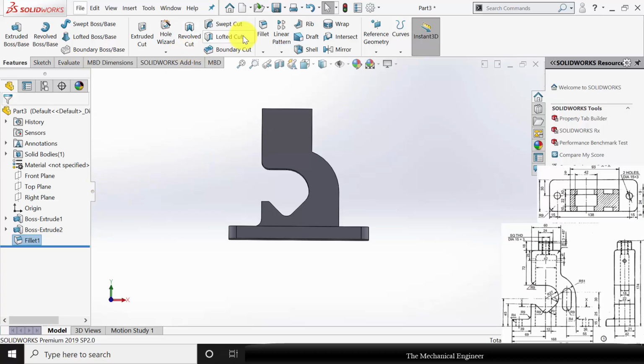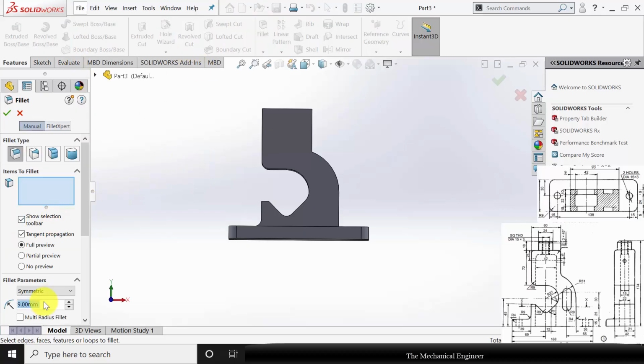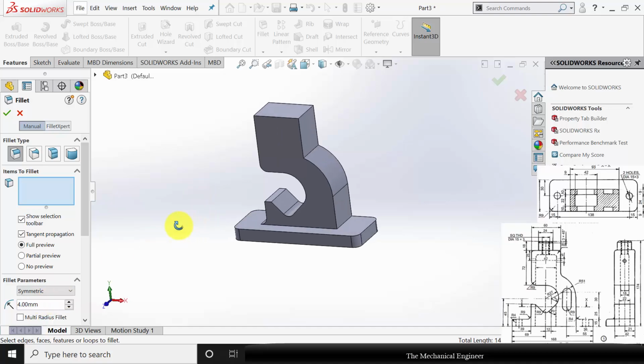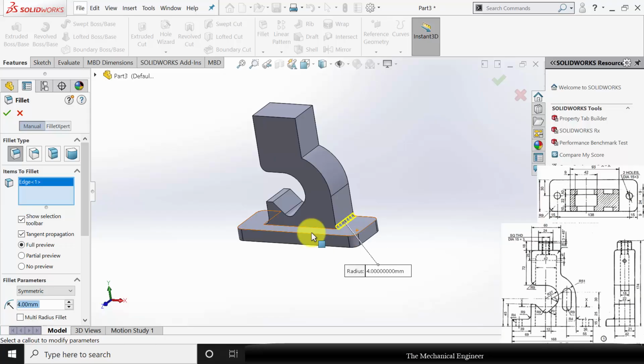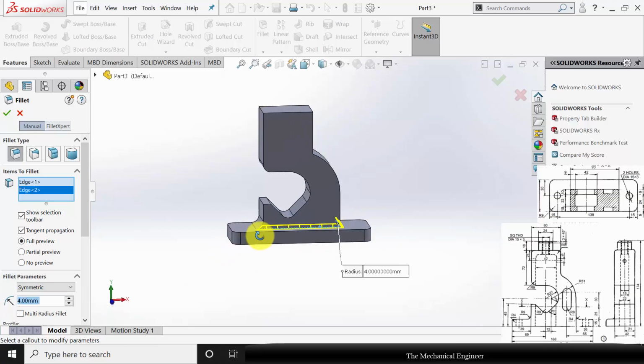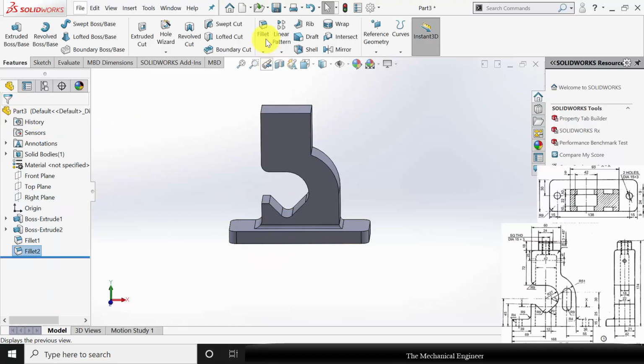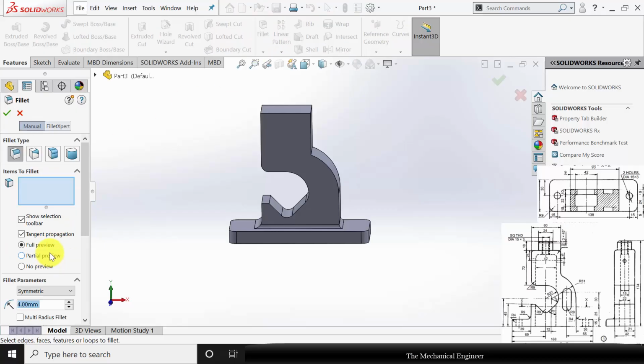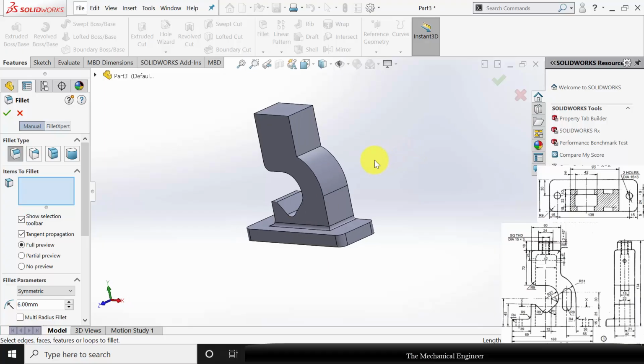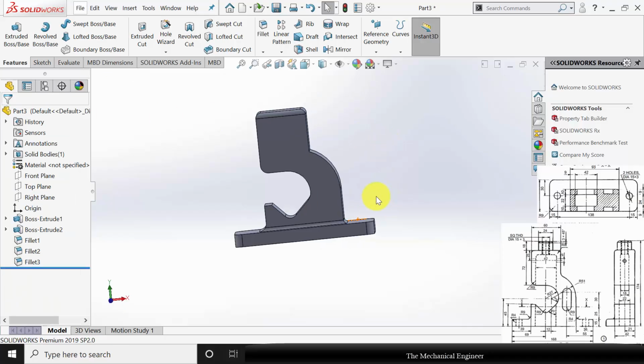Now again I am selecting fillet, and now the fillet radius I am keeping it as 4 mm. So select these two edges. Click OK. Now the third fillet with the radius of 6 mm. So I am selecting the top face. Click OK. Now I have created the fillets.